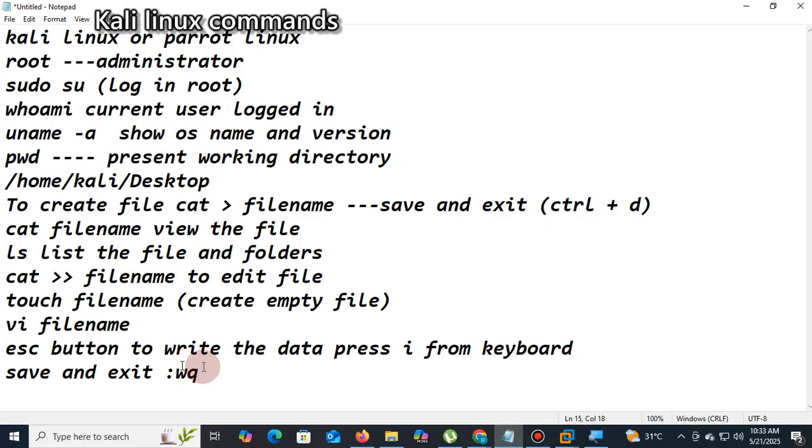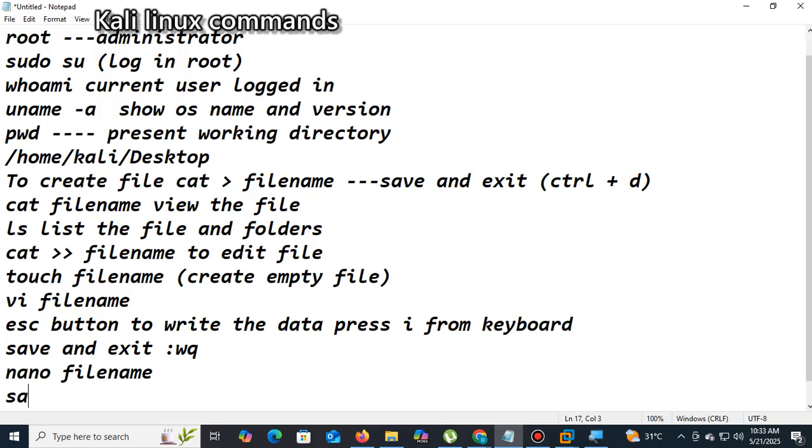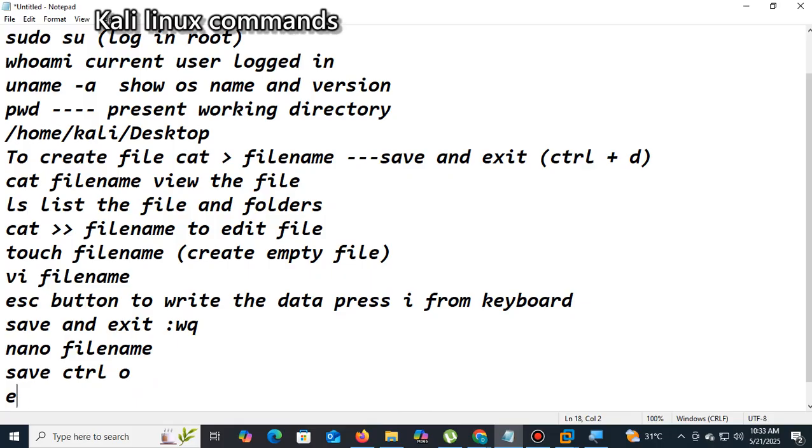Got it? The command is nano followed by the file name. To save, Control O. To exit, Control X. Got it?